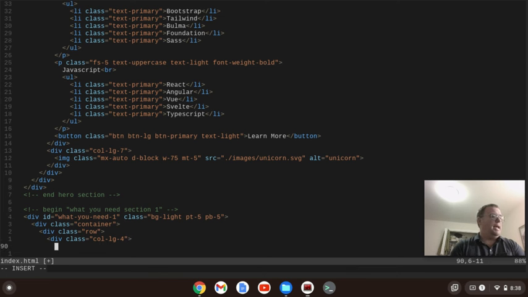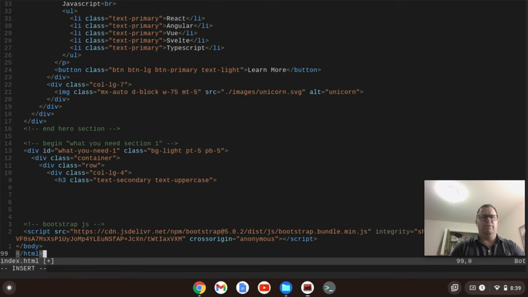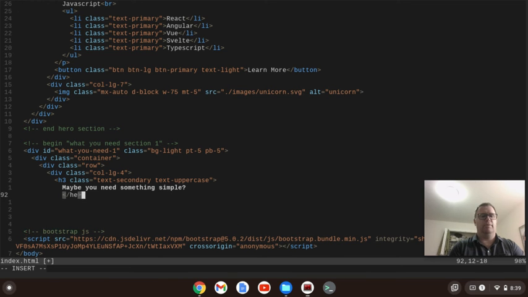Okay. And we're going to have another third level heading with a class of text with the secondary color that we defined in the SASS. And then the text is also going to be uppercase to give that little bit of a bolder, kind of more authority, I don't know, I'm just making that up. I just wanted uppercase. I think it looks cool. Okay, so let me go over here, get the right indentation. And we're just going to put, maybe you need something simple. Question mark. Close out the heading 3.